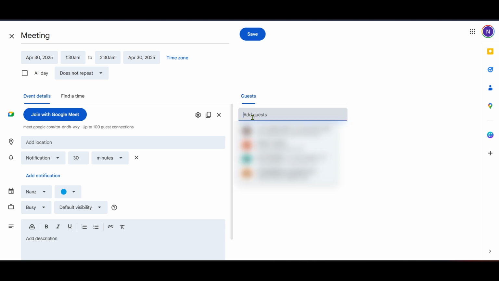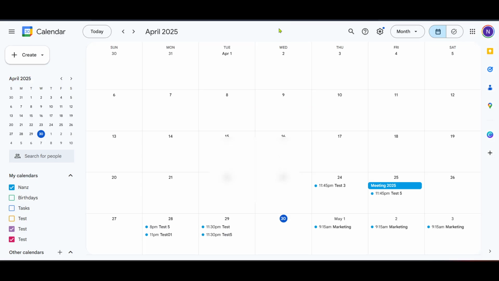Once you have all your guests added and you've double checked the class details, the next step is to click Save. You'll find this button typically at the top of the page. When you click it, another prompt might appear asking you to confirm sending email invitations to your guests. Go ahead and confirm it. This will ensure everyone receives their invitation to join your virtual classroom. And there you have it, your class is successfully scheduled in Google Meet.